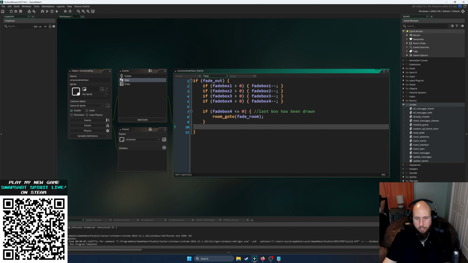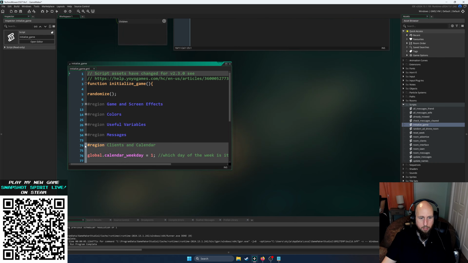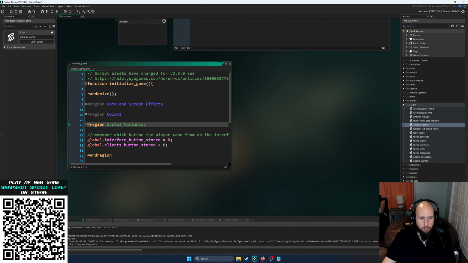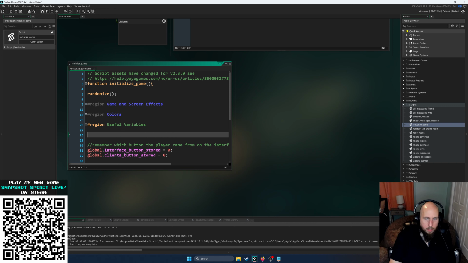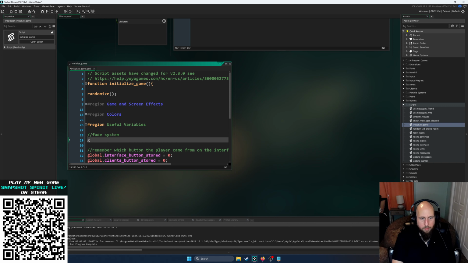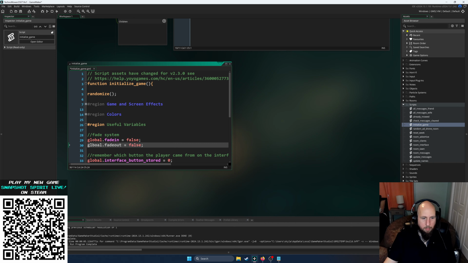So this is where we need to start having some global variables, because I want the game to behave differently during fade-ins and fade-outs. Let's go to useful variables. Fade system. Global dot fade in equals false. Global dot fade out equals false. In my last game, I found these global variables to be really helpful. Very simple. Fade in, fade out, false, false. But for here, yeah, we'll just keep it like that.